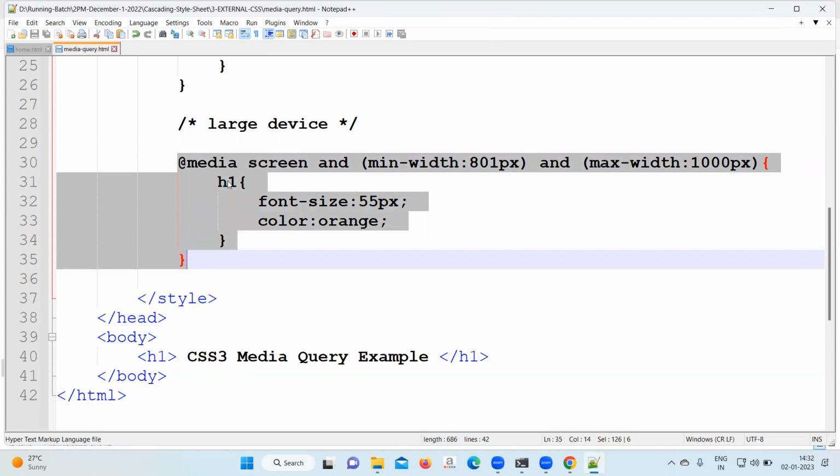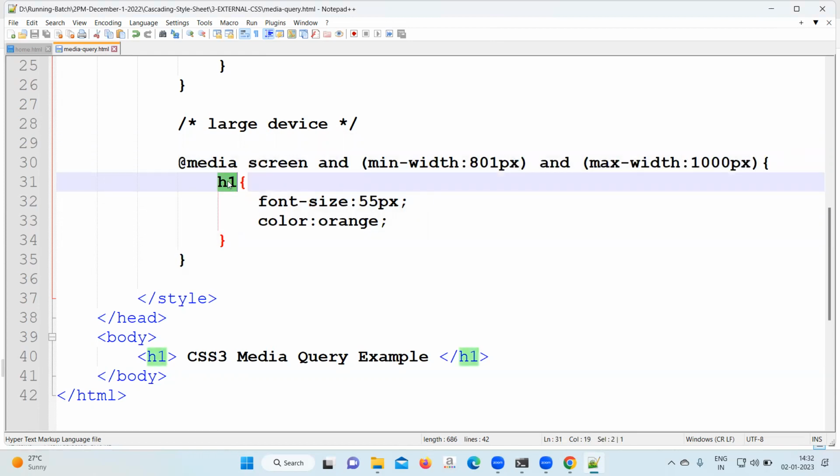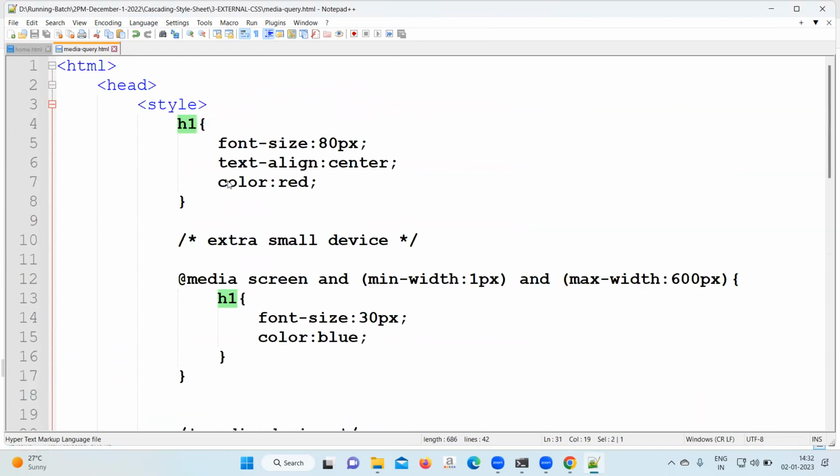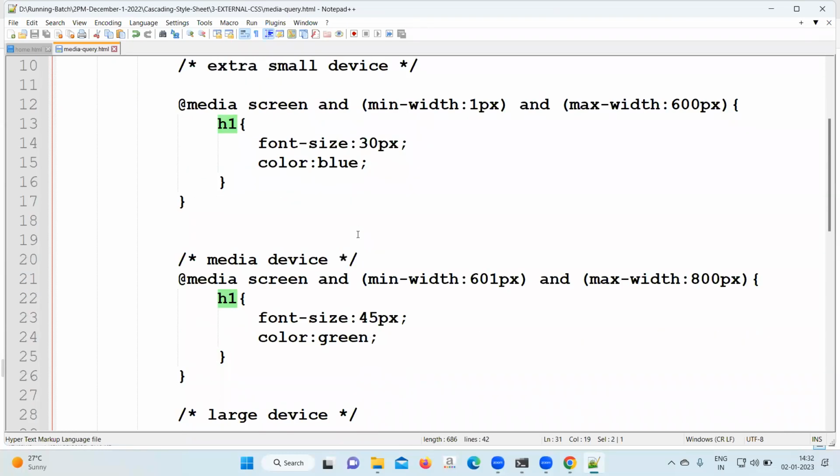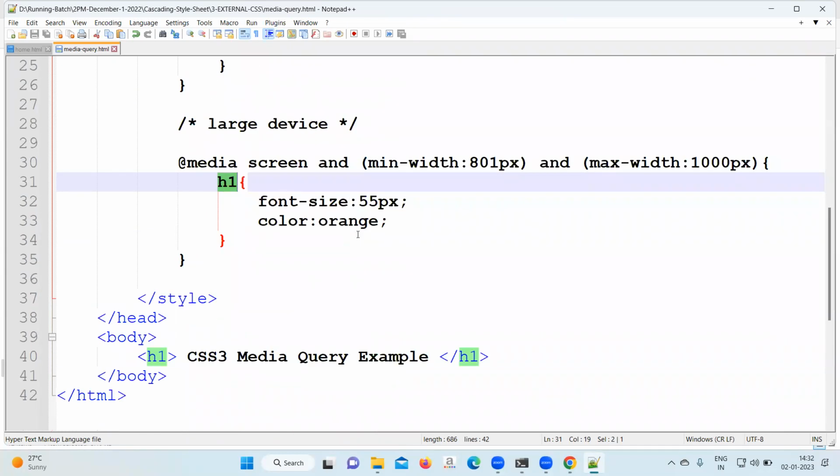Just as you changed the background, font size and other properties of H1, in a similar way, in all three blocks, change the background of the body tag. Change the background color of the body tag according to device. Any three colors is okay. Cross color activities.